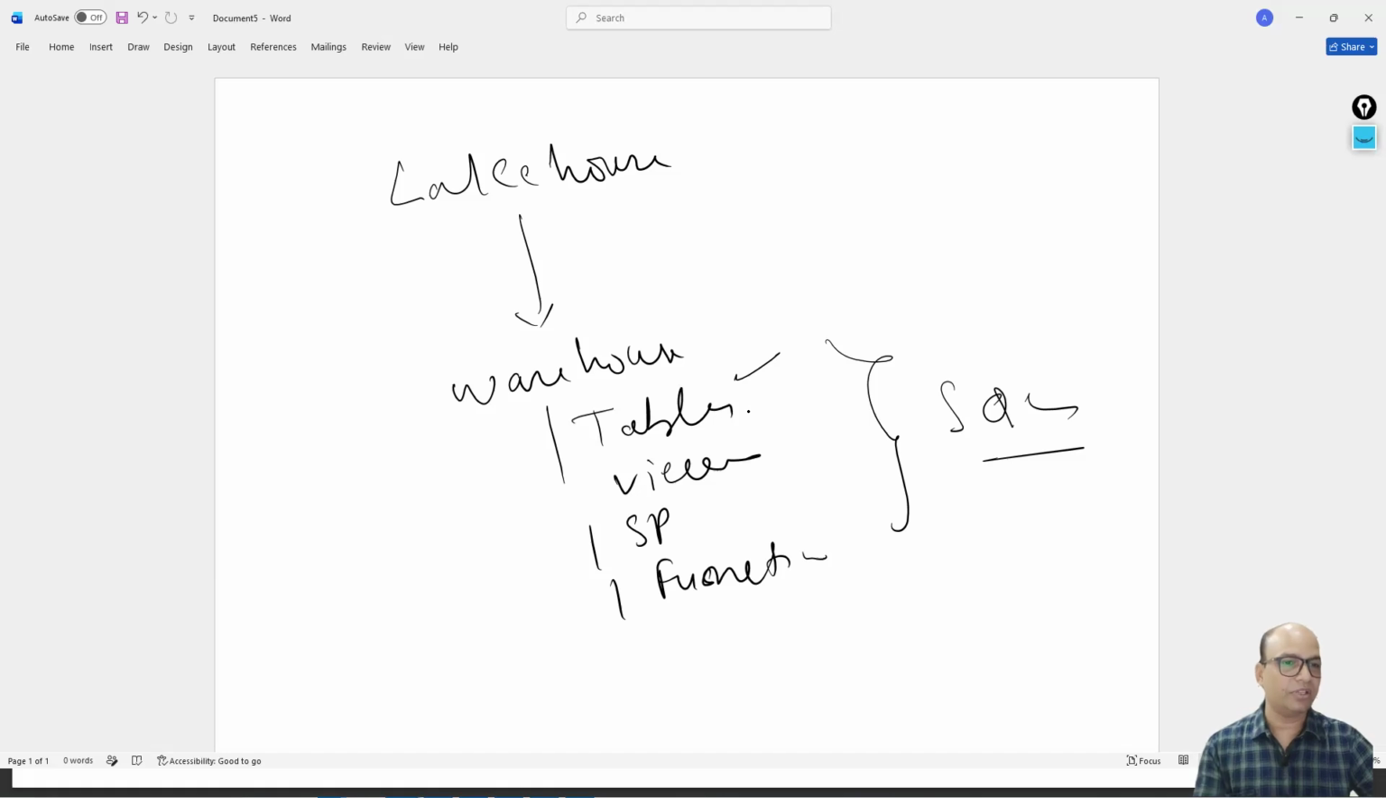You will create the bronze layer, you will create the silver layer. Don't worry, that is part of Fabric. That's why I'm saying in Fabric you will learn a lot of things. Got it? Is that clear?